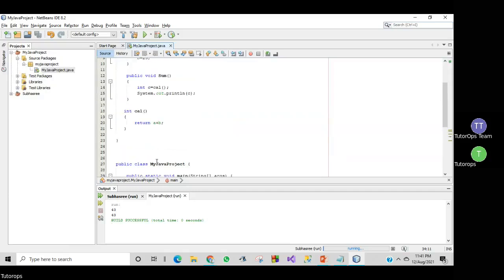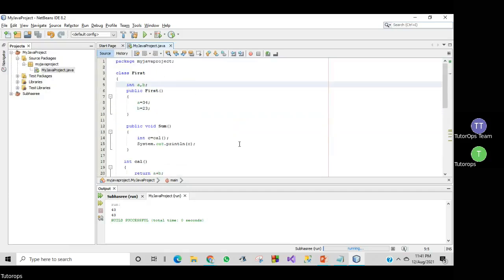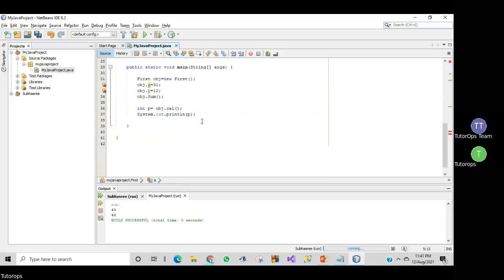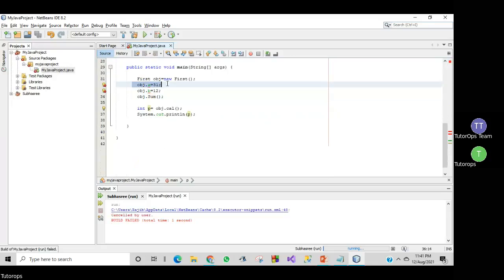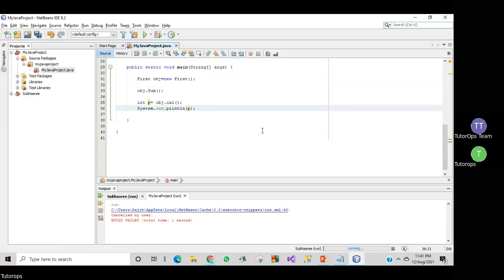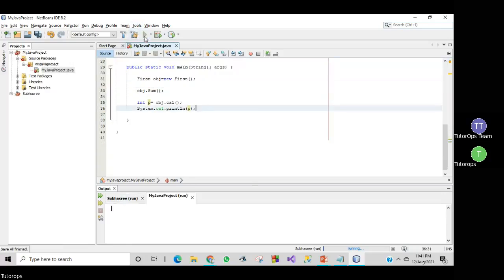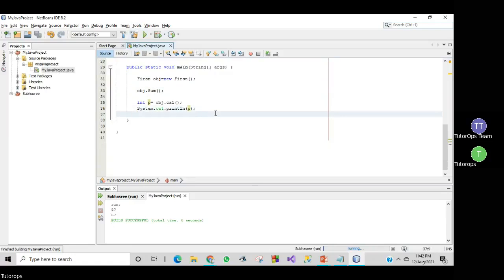But if you want to protect that data, and I only want to expose the method, not any data, then you should declare this data as private. Then you'll get an error. If you run this program, it will give an error. Okay, it will not run. Okay, I hope it's clear.